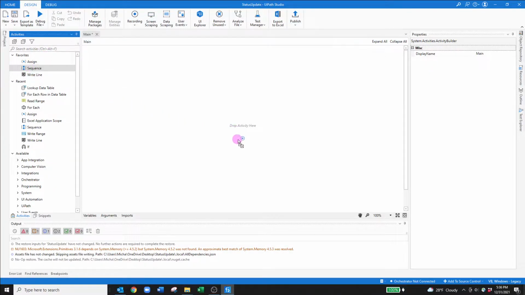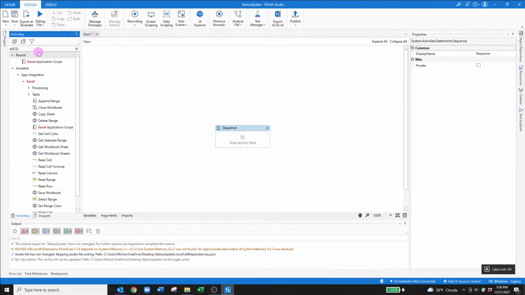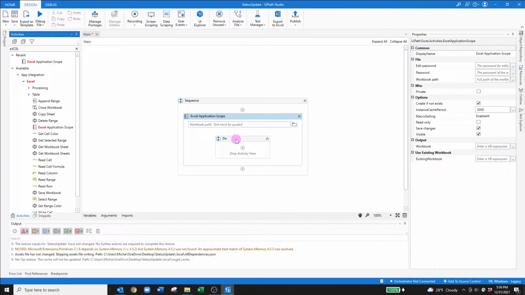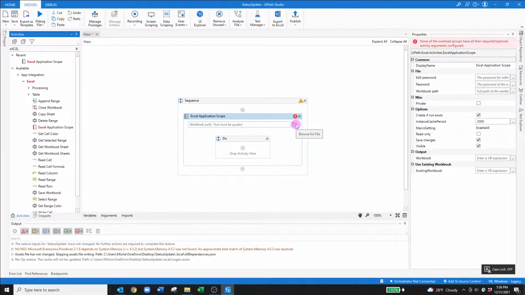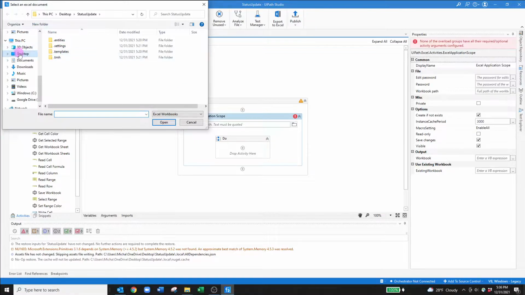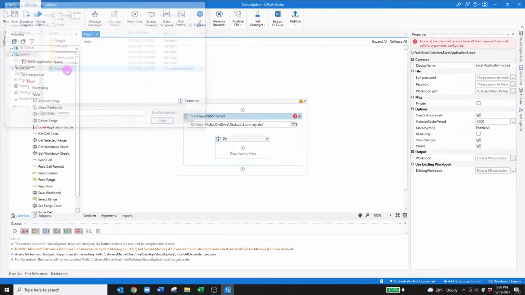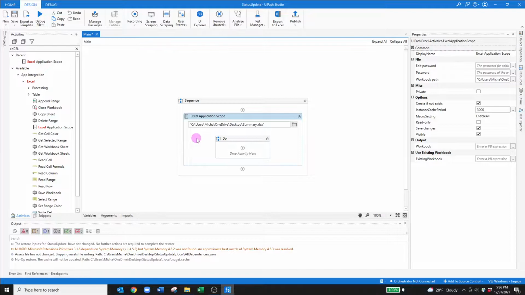Okay, let's start off with a new UiPath Excel file. Start off by dragging a sequence in. Next, let's put in Excel application scope. So this activity allows us to open up Excel files. So let's browse to the file that we actually want to open. That's a summary file, including all the statuses that we want updated for each of the workers.